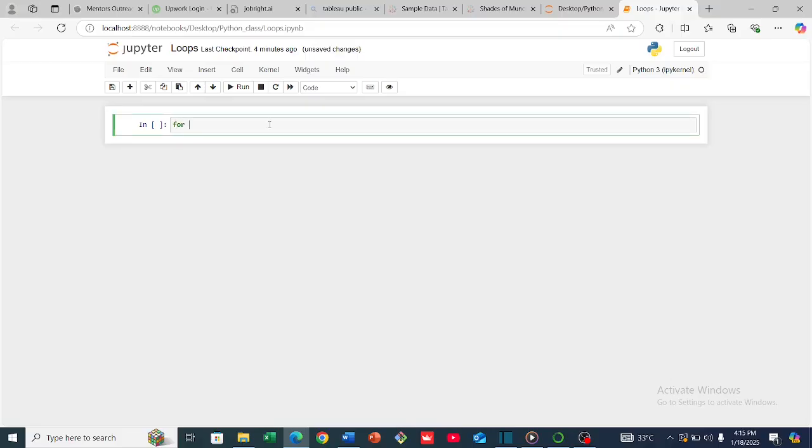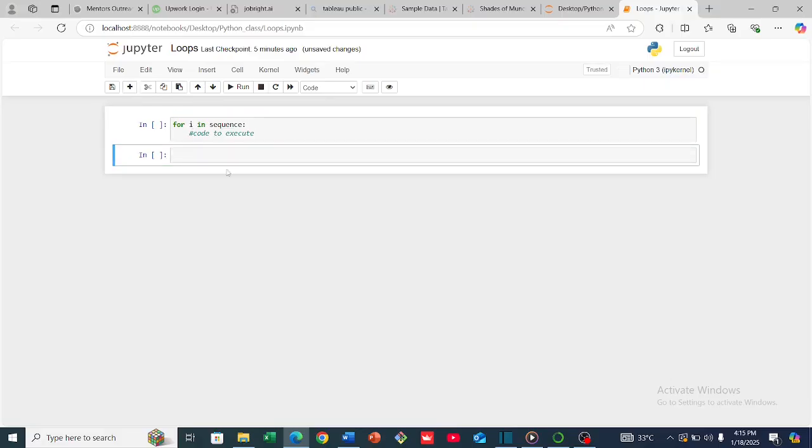I'll be writing the code: for i in your sequence, then the code you want to execute. So this is the syntax for writing a for loop. The sequence could either be a list, a string, a dictionary, a tuple, etc.